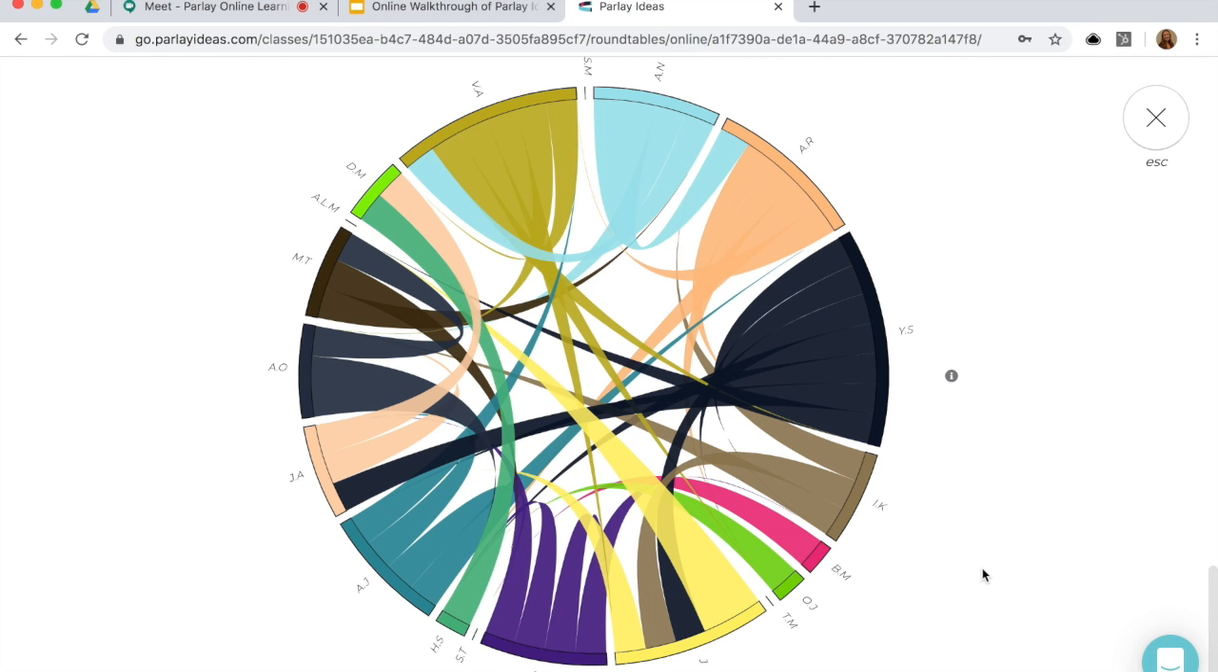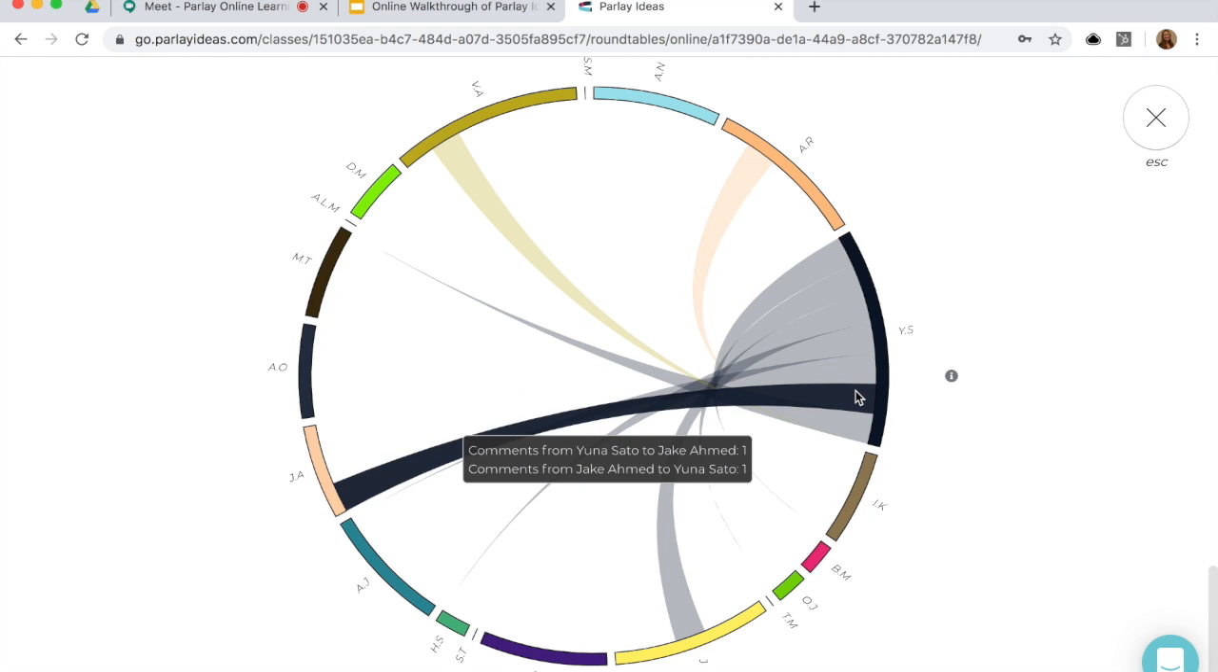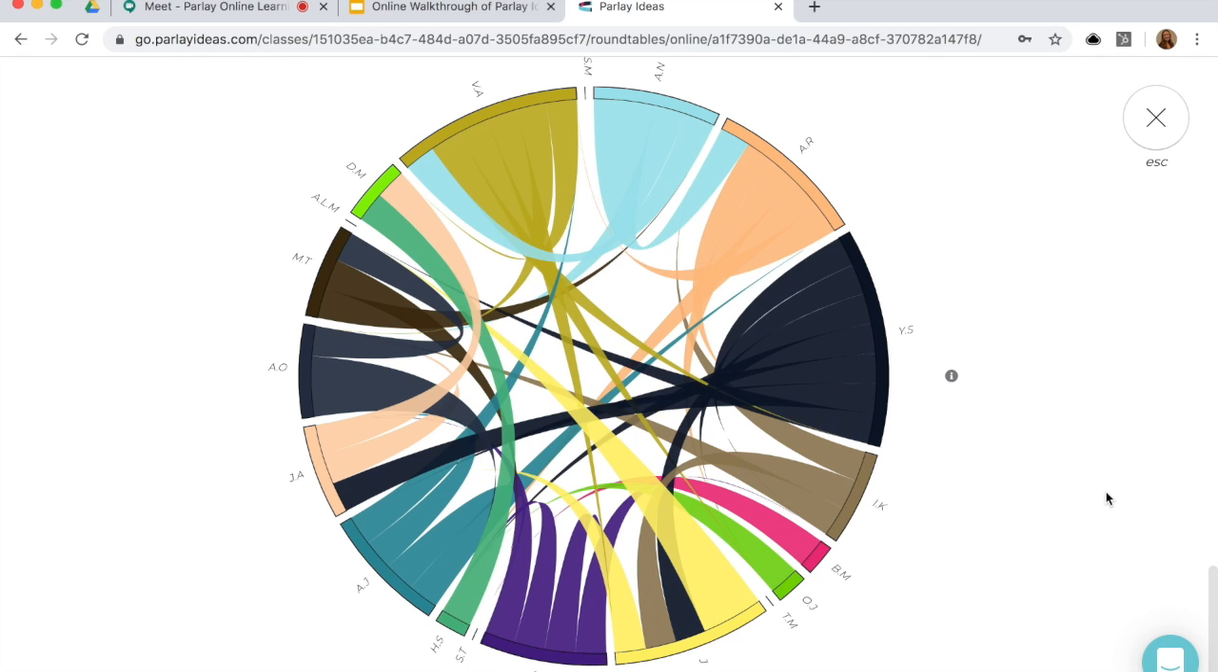So the wider one that you first pointed at might have been where they were asking each other questions and answering them, where the others might just be, I really like what you said about. Okay. Exactly. Yeah, exactly.